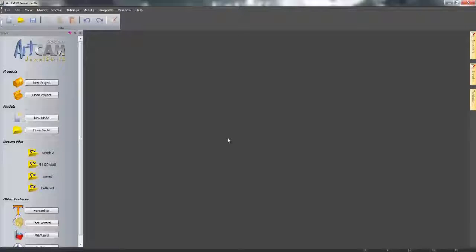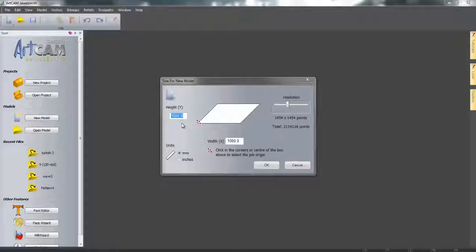So to begin with, I'm going to open up a new model and specify the dimensions, a height around 300 and a width of about 250 millimeters.